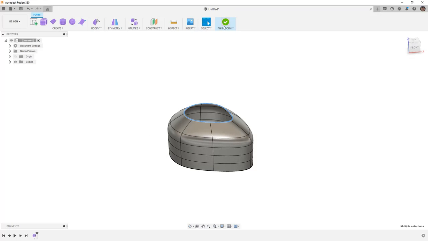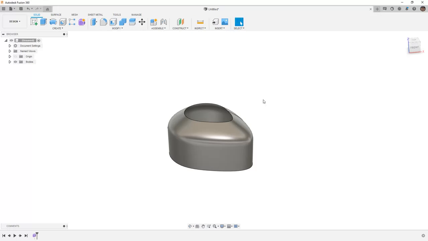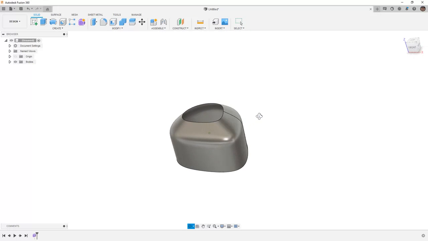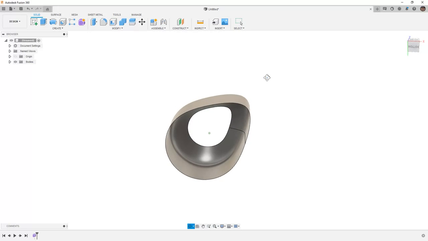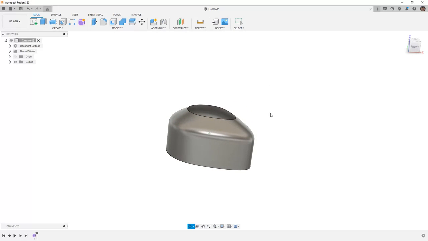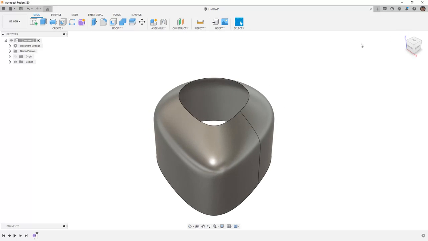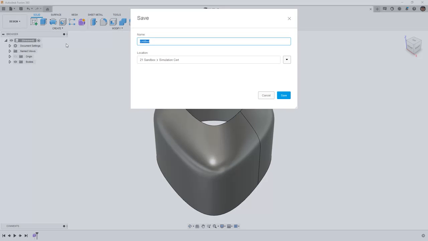The next thing that I want to do is finish the form. Back in our design workspace, you can see that we've made a smooth surface based on that form body. You can continue to make modifications, but from here, let's make sure that we do save this design, and I'm going to call mine Form-PE, and then save the design.